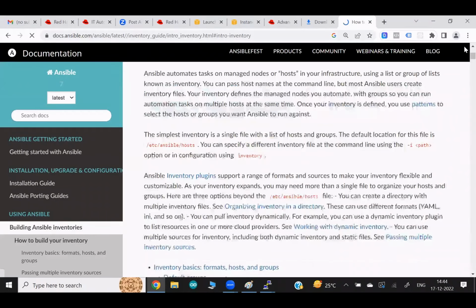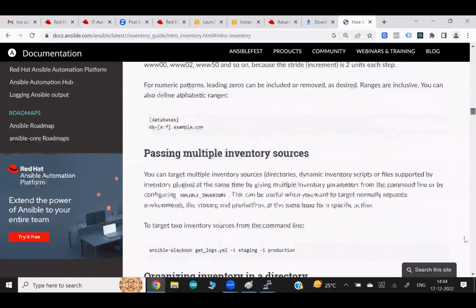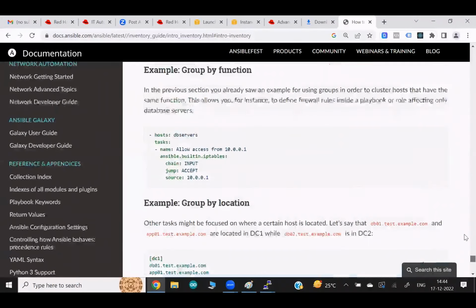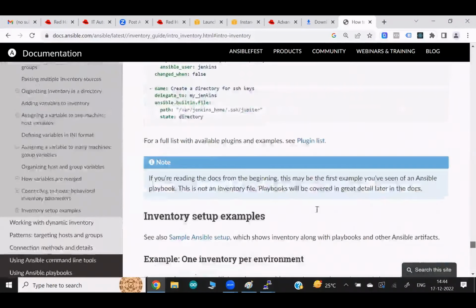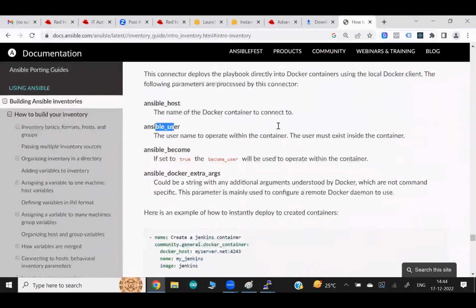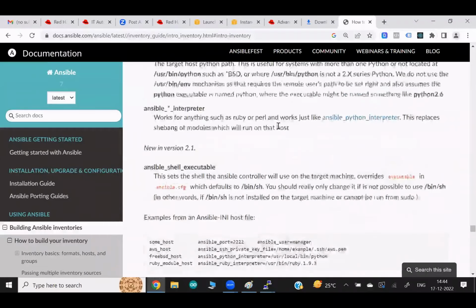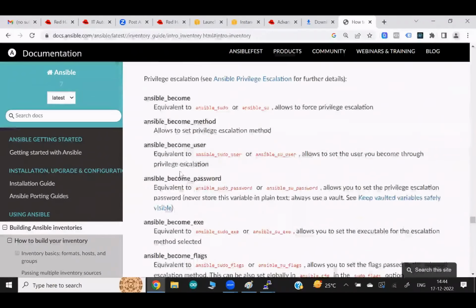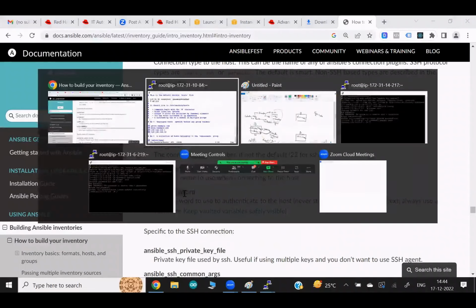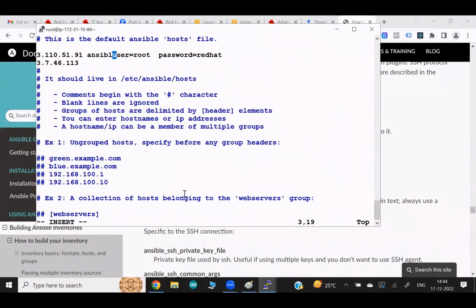Okay, and here in this last line, I told you, depending on the requirement, we are looking for the Ansible user and the Ansible password. So let me check the Ansible user and the password. This is ansible_user and this is ansible_password. The same thing we have to write for this host.